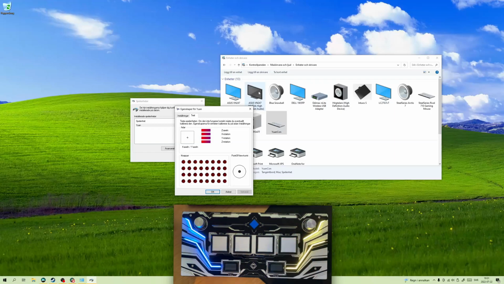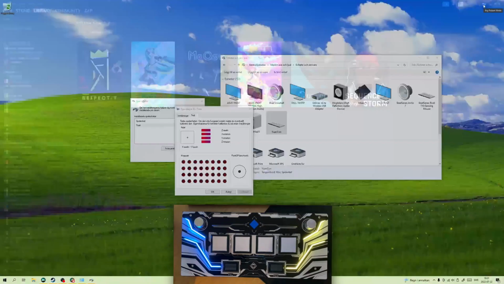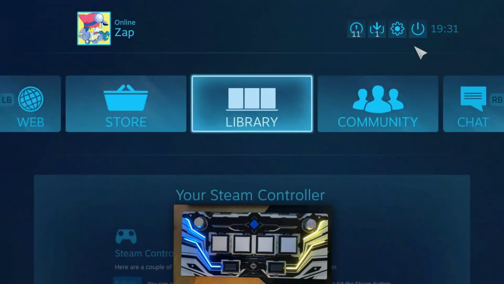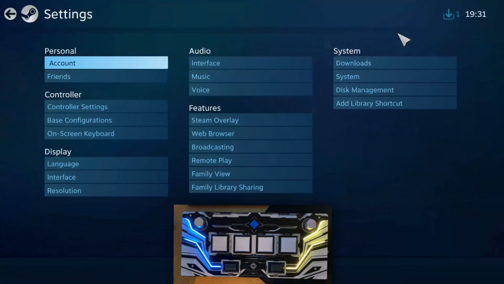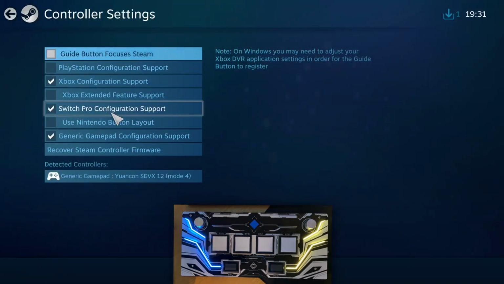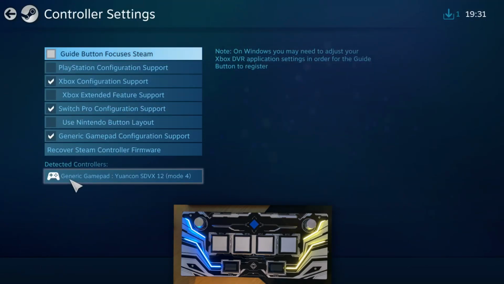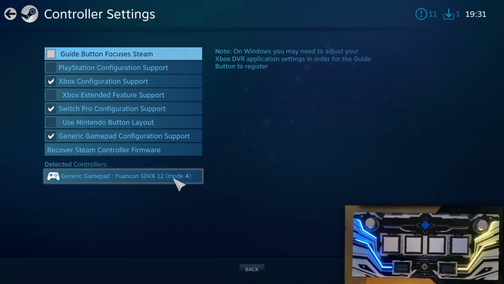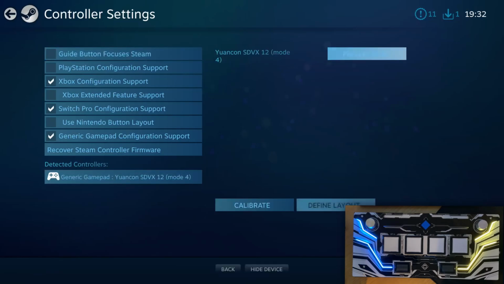Once you have swapped over to this mode, you can go into Steam and launch up Big Picture. Once in Big Picture, go to Settings and Controller Settings. Here you should have the controller detected. Normally it will say something like unidentified controller, but I've named this one, which is why it appears differently for me. To utilize the controller, first click on it and then configure the button mappings.